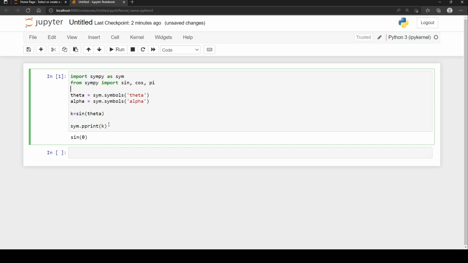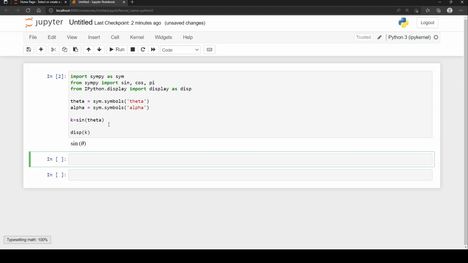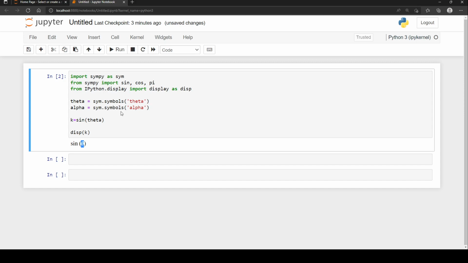If you're using Jupyter, you have another cool function where you can say from ipython.display import display as disp. You've probably seen that syntax before. And then instead of using sym.pprint, we can use disp, which will use the Jupyter notebook features to do the display. And the advantage then is that it looks kind of cooler. You have basically latex formatting, and so that means you get your theta as a symbol. Okay, so that's kind of cool.